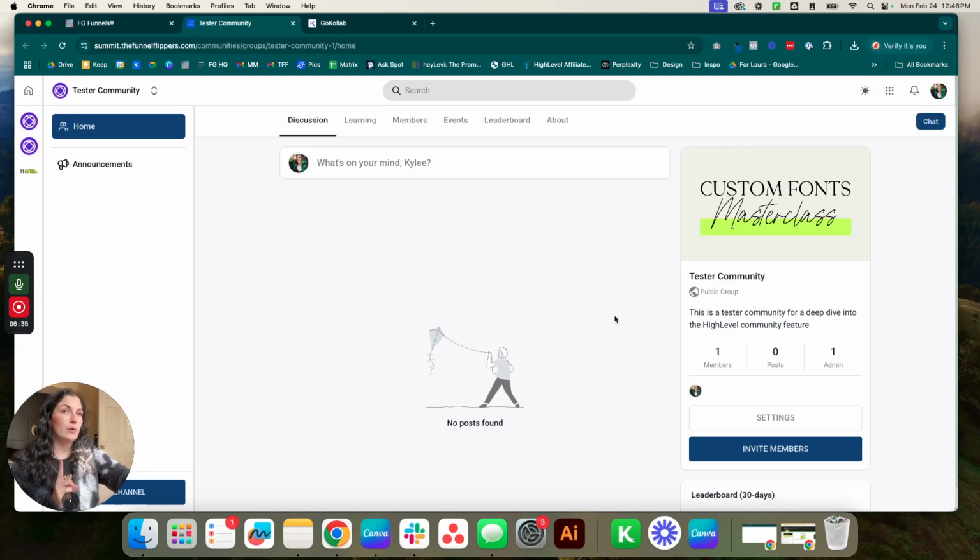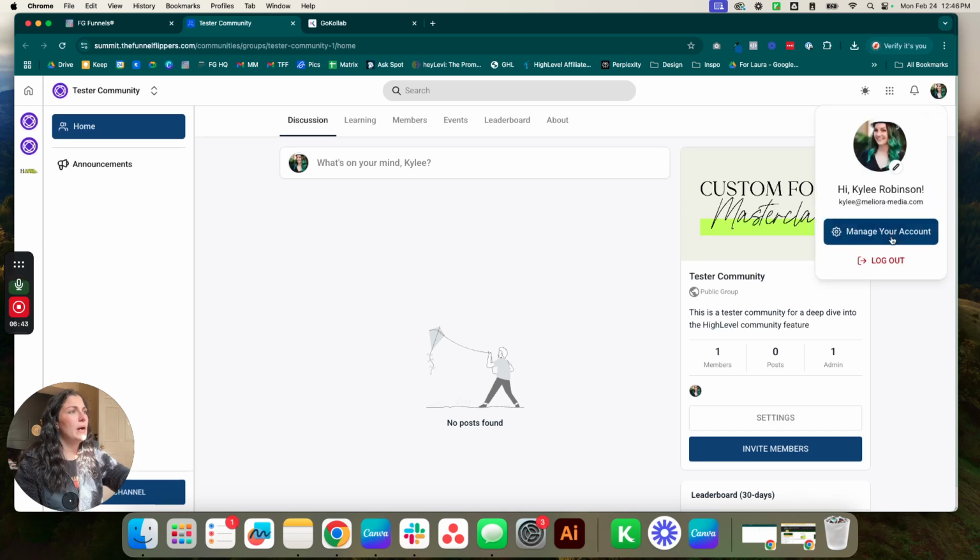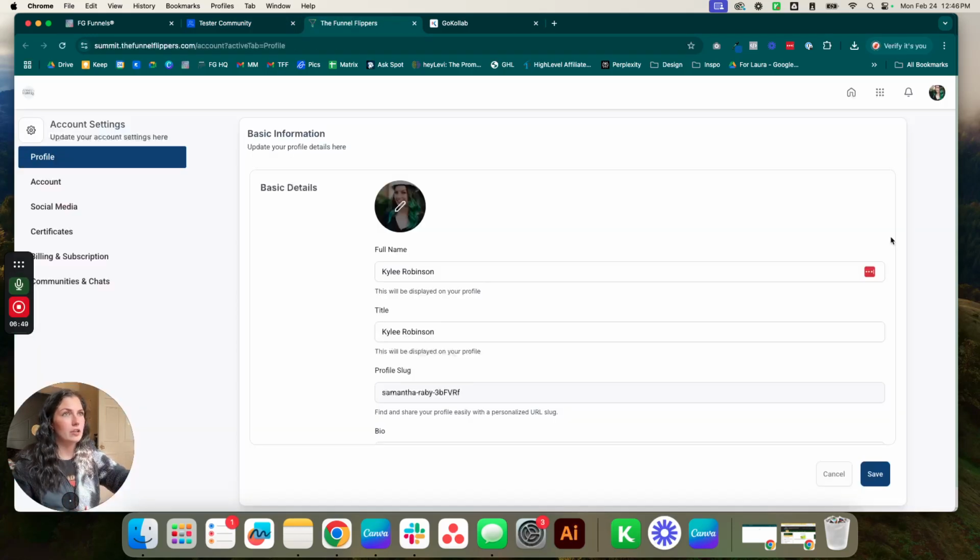Now, the first thing I want you to do before we dive into actually setting up all of the community features is come up here and go ahead and manage your account. It's important that you get familiar with this so that you can help others inside of your community navigate it for themselves. And by filling this out, it lets everyone have more access to you and more information about who you are, and lets them know, hey, I'm the group owner here.